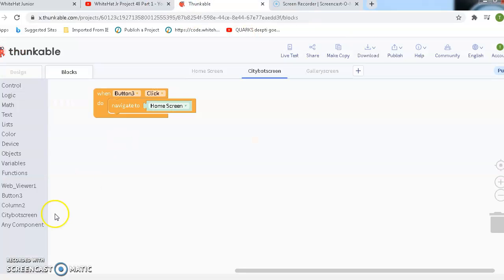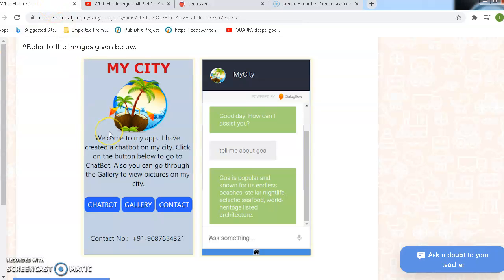Today I'm gonna tell you some information about the project of Whitehat Junior. Whitehat Junior is nothing but a coding platform in which we can do anything which we want. Let's begin with it.